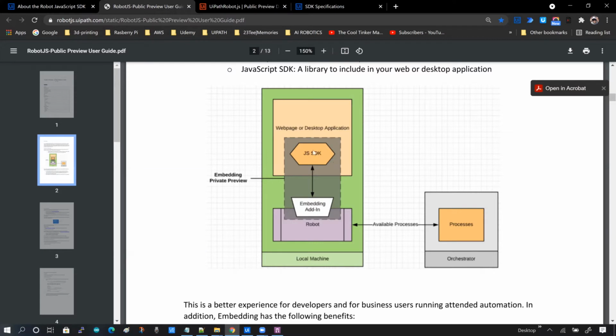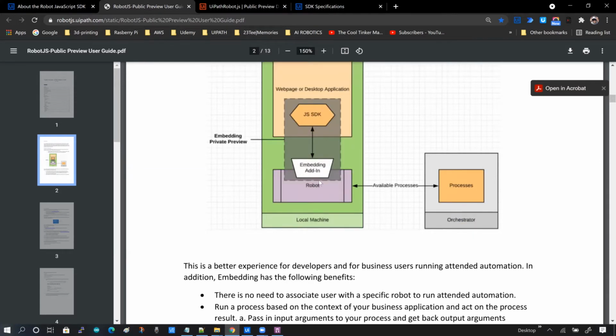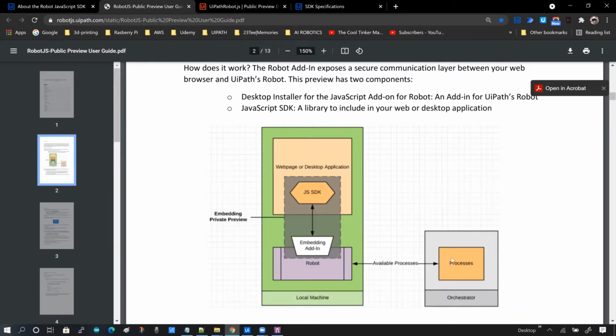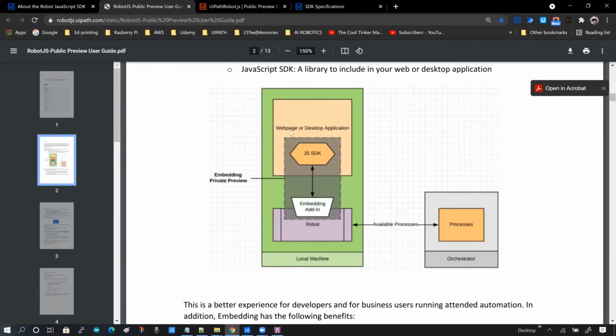Now, this SDK establishes communication with the add-in that's part of your robot. So if you have UiPath 2019 and above, this add-in is already part of your robot and you don't have to install it separately. Let us say you want to run a process directly from your web page or your Office application. So when you initiate the action to run the automation, the SDK communicates to your add-in, and the add-in in turn requests a robot to fetch the process that needs to be executed, and then the process begins to run.